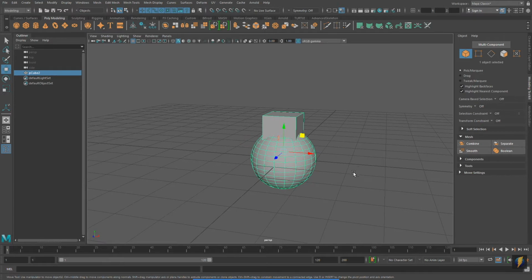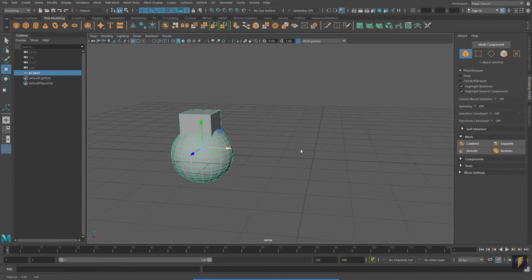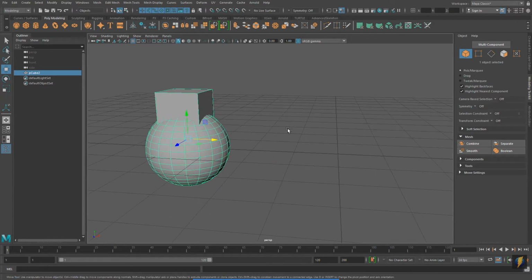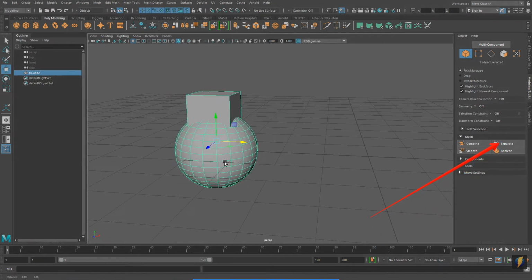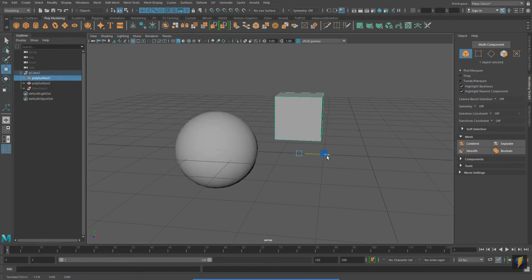And even though it is a single object now, notice that I can still separate them. With this object selected, I will once again go to my modeling toolkit, but this time I'll click on Separate. It is once again two objects now, but it's been put into a group. Here are the two objects nested in the group.